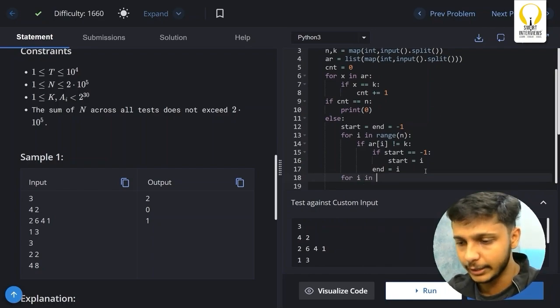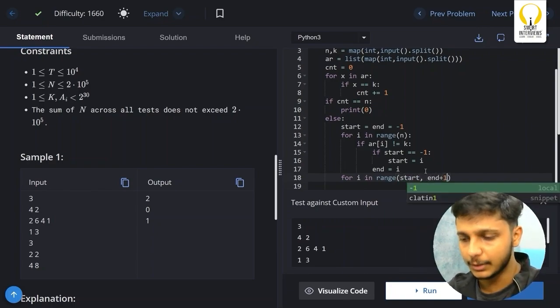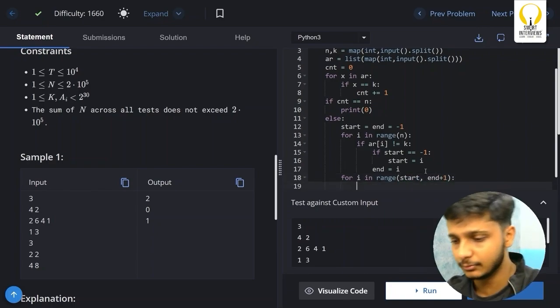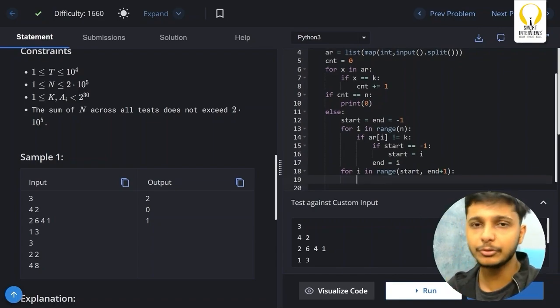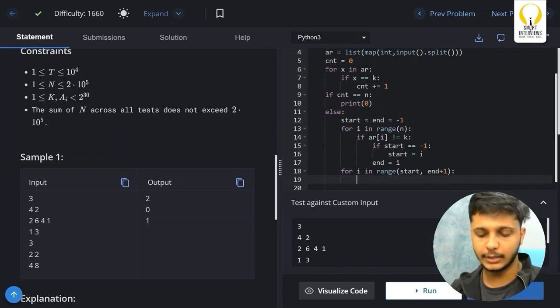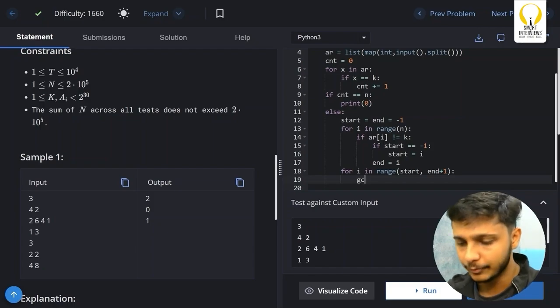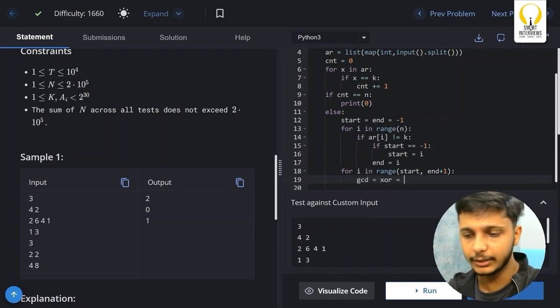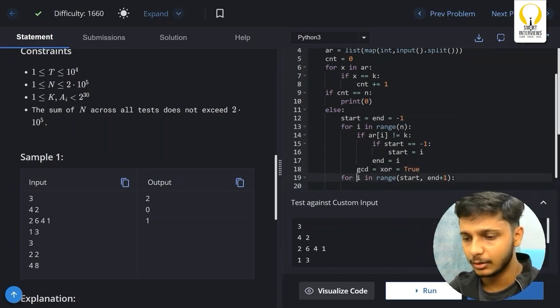So let's say for i in range from start, okay, till end plus 1, that is including the last index as well, we need to check two things. Can GCD take care of this range or can XOR take care of this range? Let's say that initially we say yes, GCD and XOR both will take care of this situation, okay. Let's put it out.